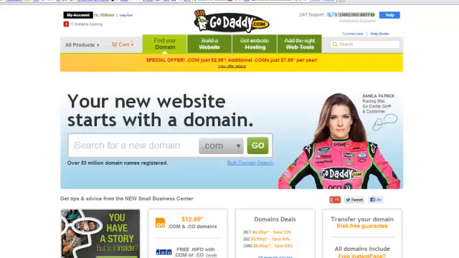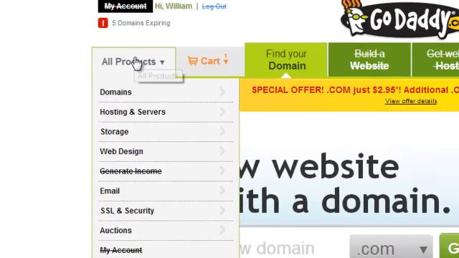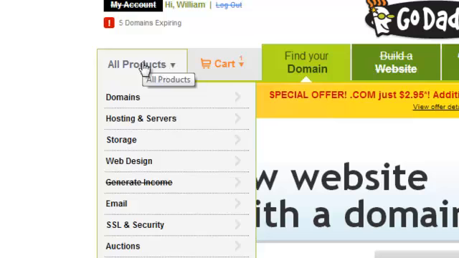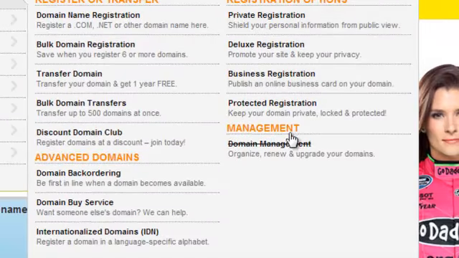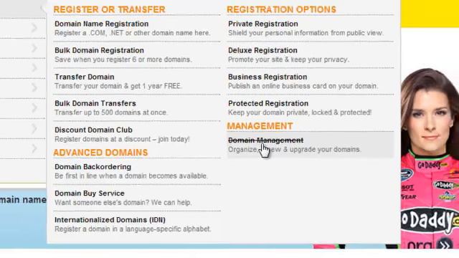Once you log into your GoDaddy account, come to All Products right here. You're going to hover your mouse over Domains, the very first one right here. You want to come all the way over here to Domain Management. It's just right under Management. You're going to click here, and this is going to give you all of your domains that you purchased.